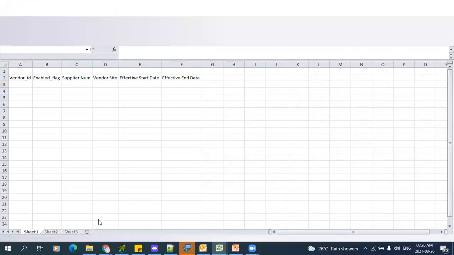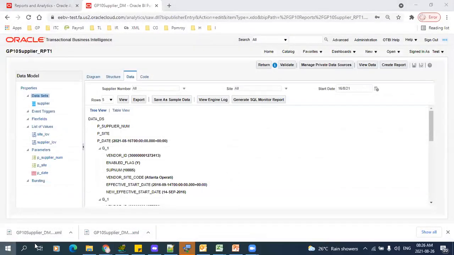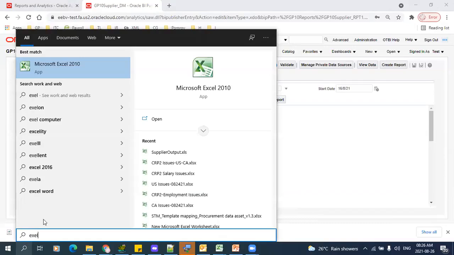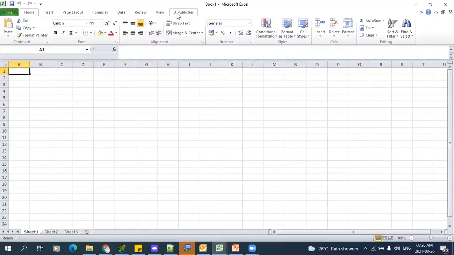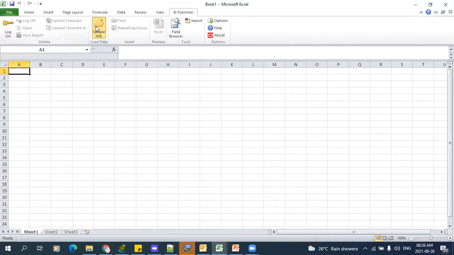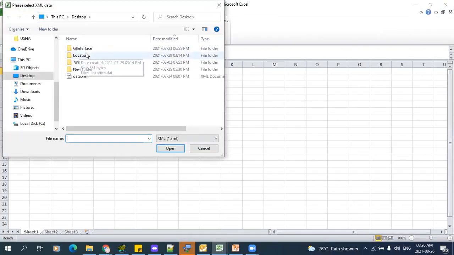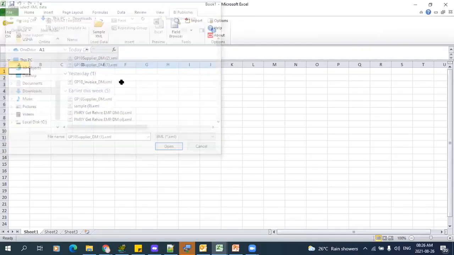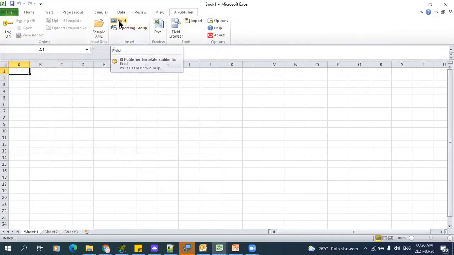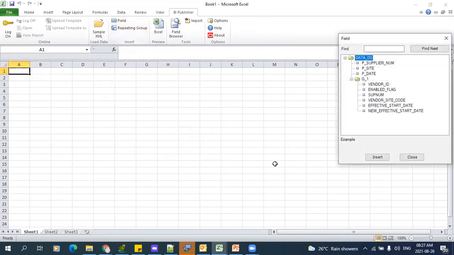Vijay, can you right click on that file, open it with Excel and try once? Let me try once again with a new sheet. This is BI Publisher, sample XML, and this is my XML file. When you click on the field here, you are not getting the prompt. Here you should get a prompt, and the metadata sheet will be created. You get that when you insert.